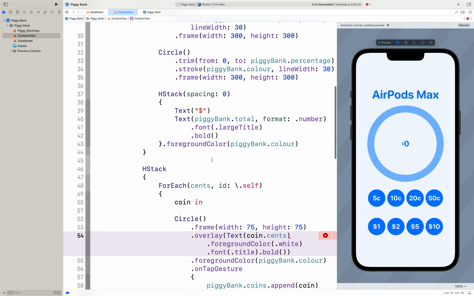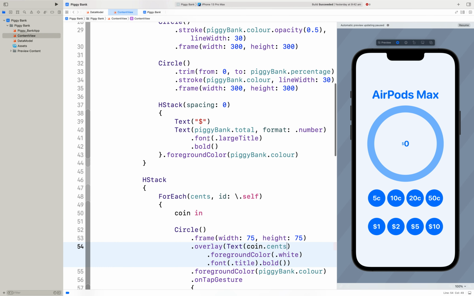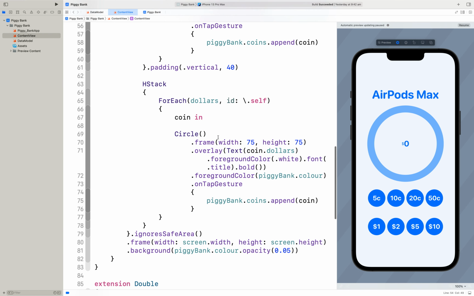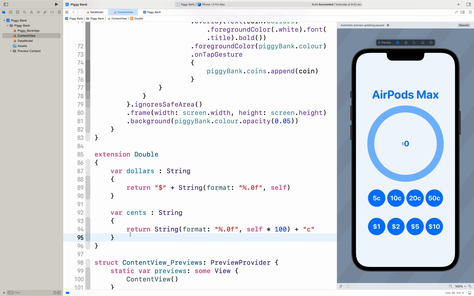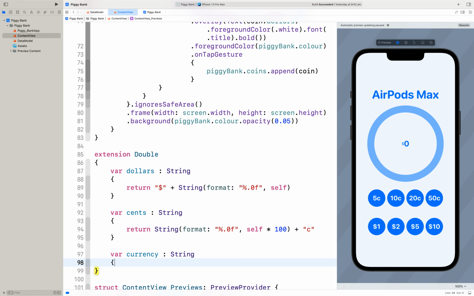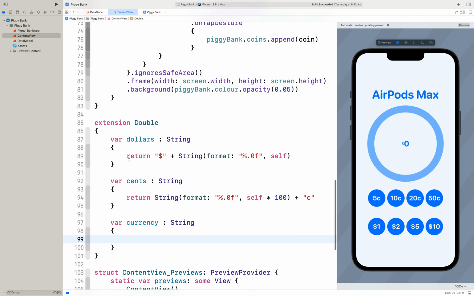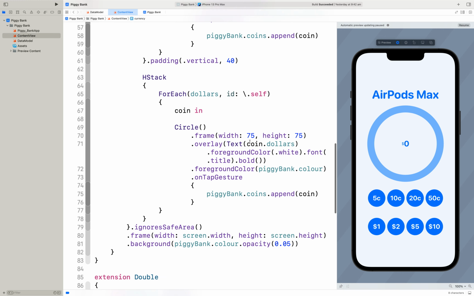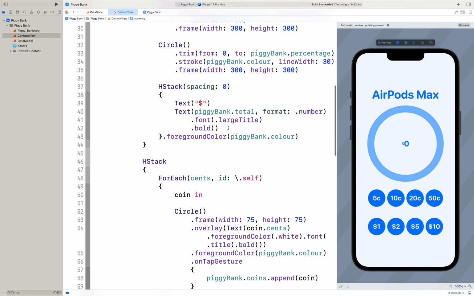Now if we like, we could actually do that here with our HStack. So we might make another one just for the sake of it. Var currency, it's going to be a string. And I'm going to copy that out and I'll give it 2 decimal places this time. So we have a currency format as such, or currency computed variable inside of double. So I can technically go up into here. I should remove all of that.